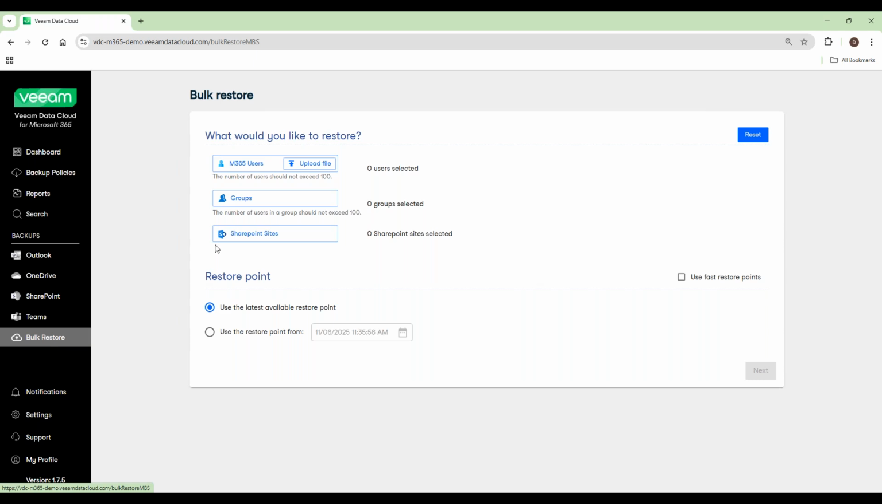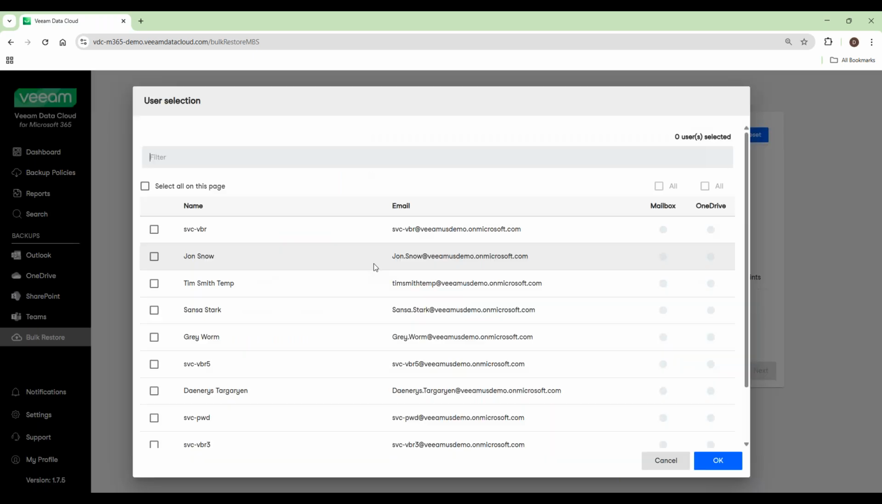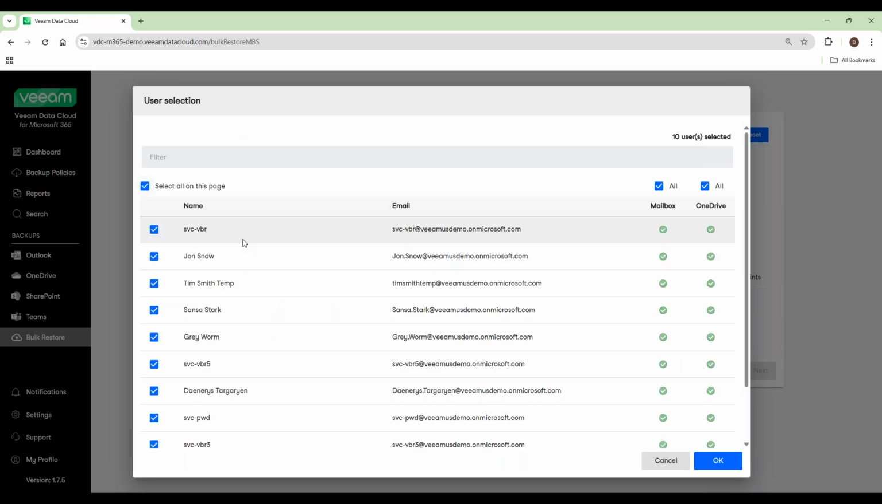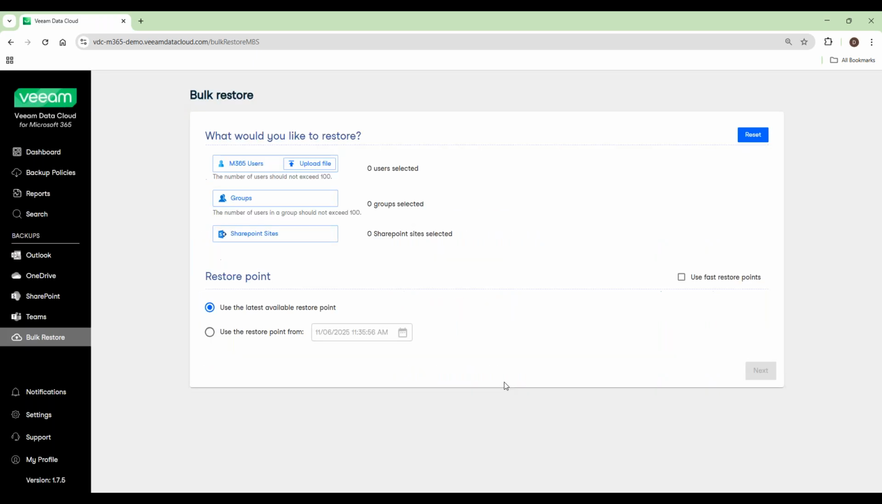You're going to hit the bulk restore. You're going to restore, for example, the OneDrive and mailbox for all these users, right? So I'm going to select all mailbox and OneDrive, click OK and hit restore, right? You're going to restore 100 users in one go, in one job. It gives you the best because this is the Microsoft 365 backup, right?